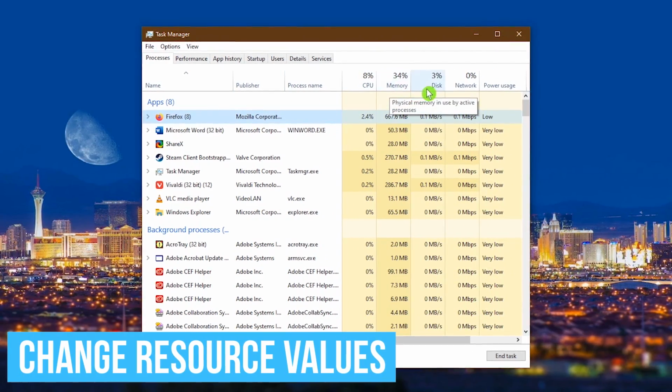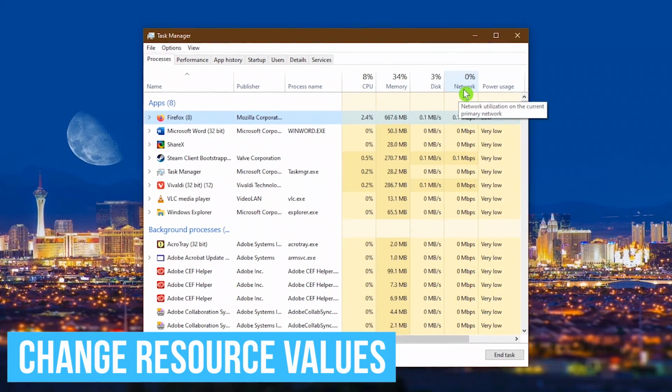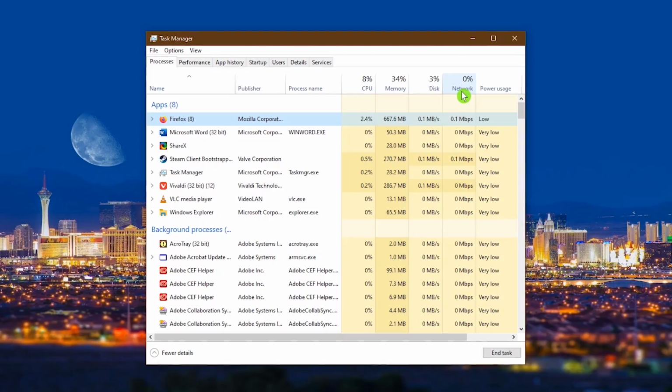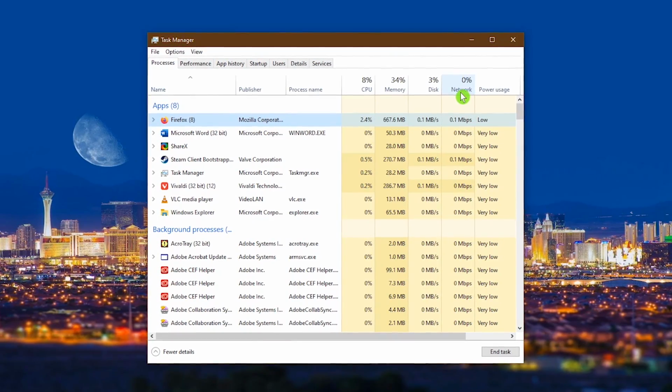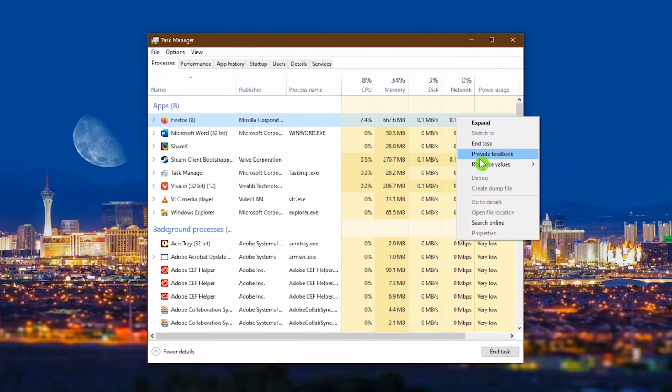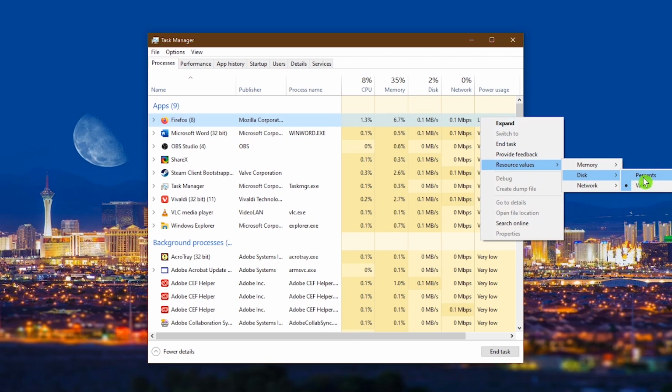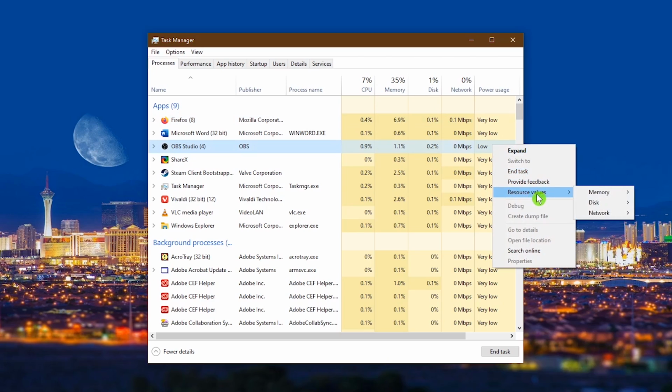In the memory, disk, and network columns, you'll see absolute values in megabytes and megabits. If you'd rather see a percentage that each process takes up, right-click in any column, go to Resource Values, and you can change each of the three individually. Having these set on percentage might help to better locate any resource hogs on your system.